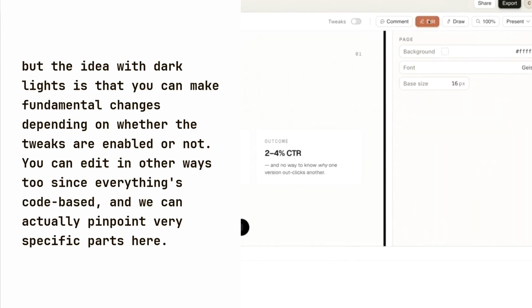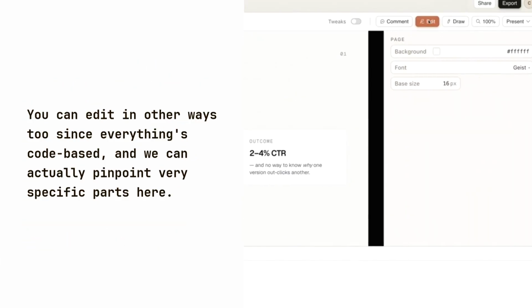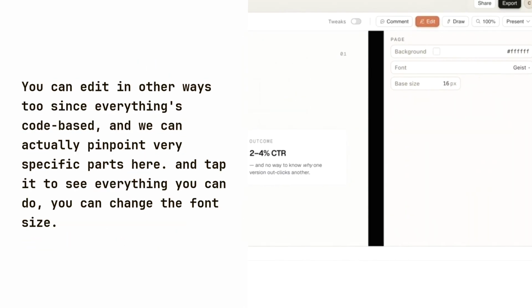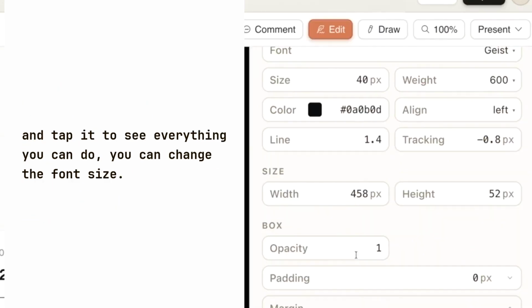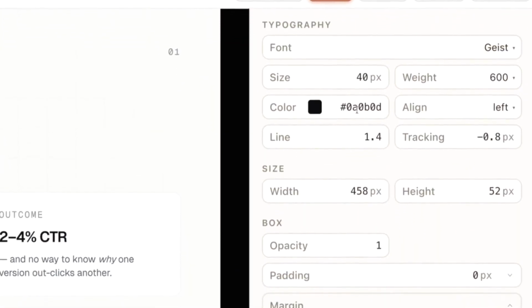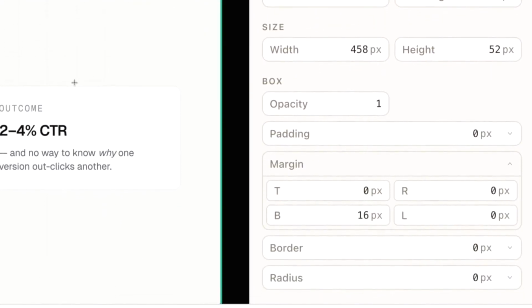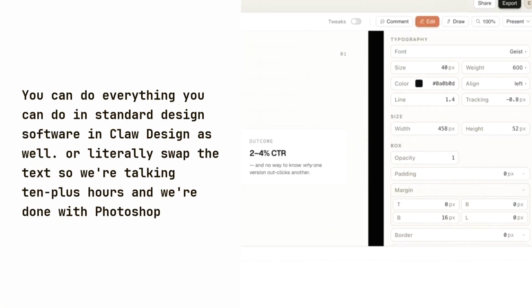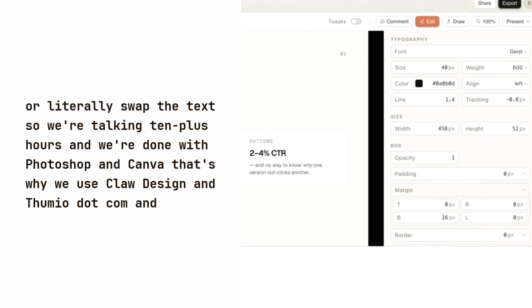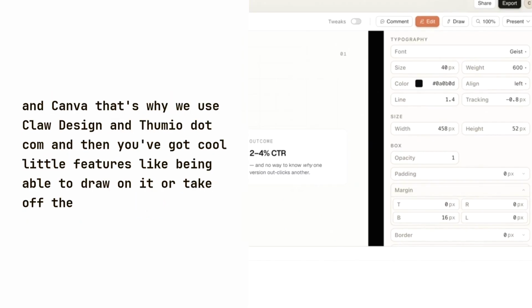You can edit in other ways too, since everything's code-based, and we can actually pinpoint very specific parts here. Tap it to see everything you can do. You can change the font size. You can do everything you can do in standard design software in Claude Design as well. Or literally swap the text, so we're talking 10 plus hours and we're done with Photoshop and Canva. That's why we use Claude Design.